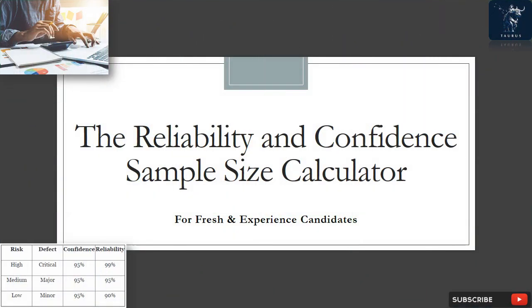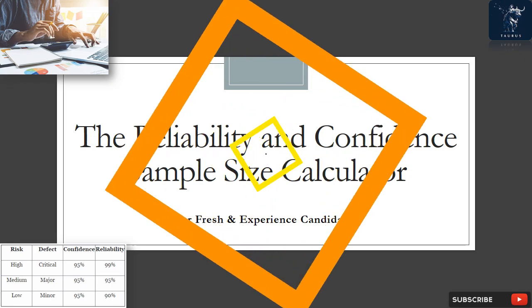The Reliability and Confidence Sample Size Calculator, for fresh and experienced candidates.